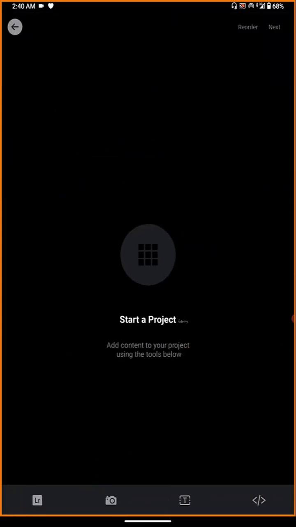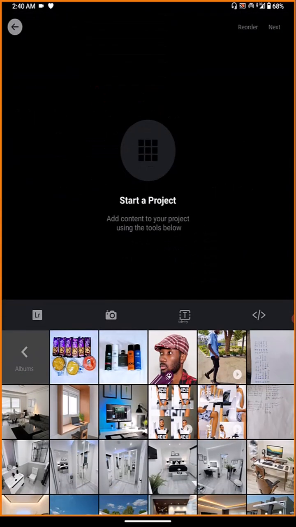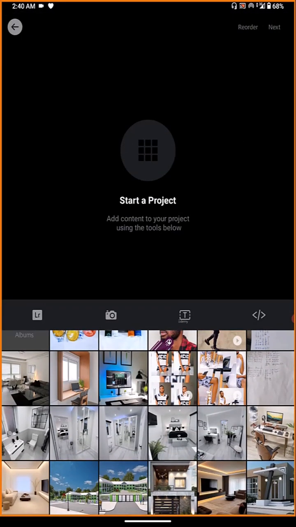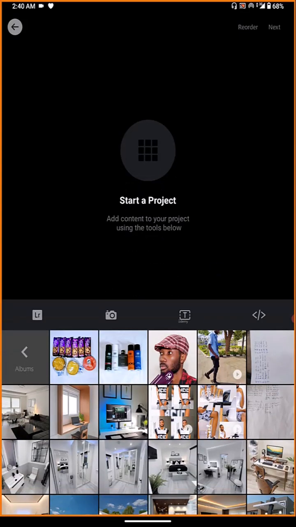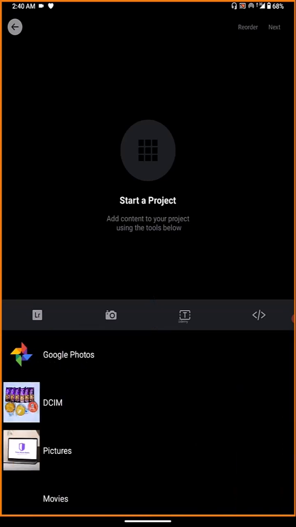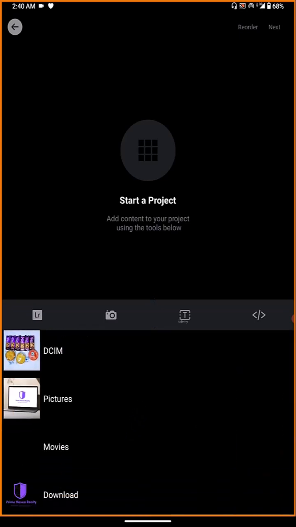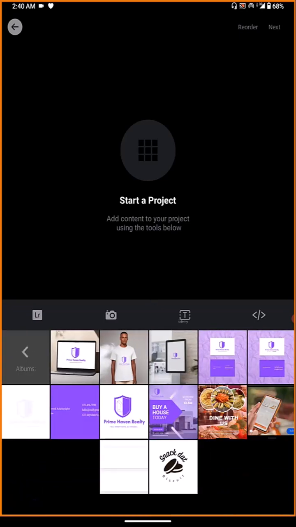So I'll click on the plus button, and having clicked on the plus button, I have access. So I will click on albums. Yes. All I have to do is to swipe up, and I'll click on my albums. Then I'll have access to my albums. So here I will say pictures. I want to have access to my pictures.